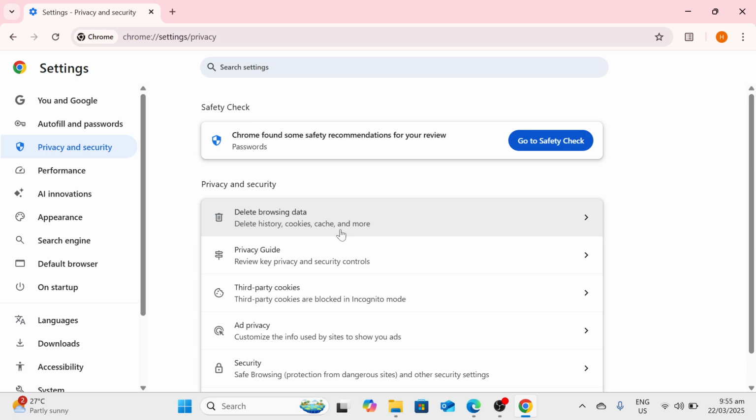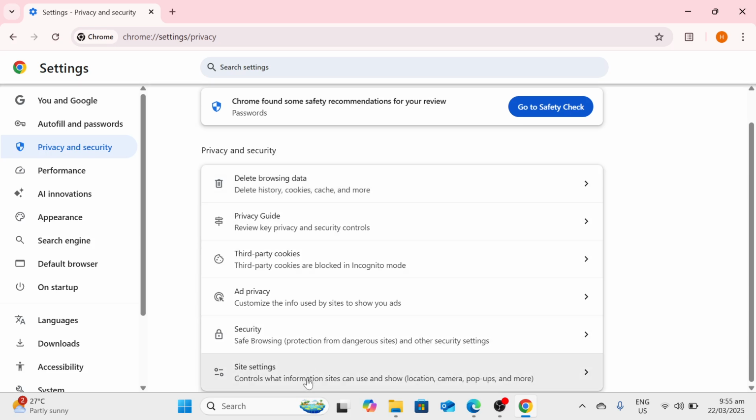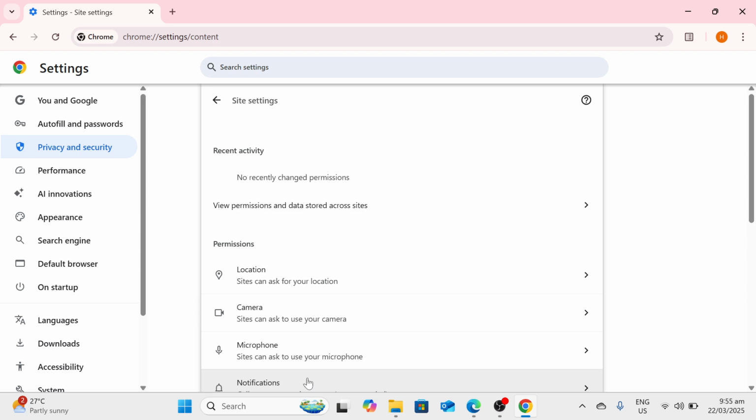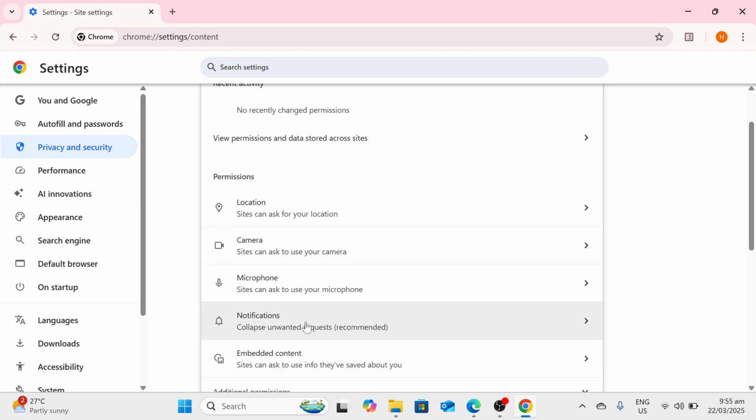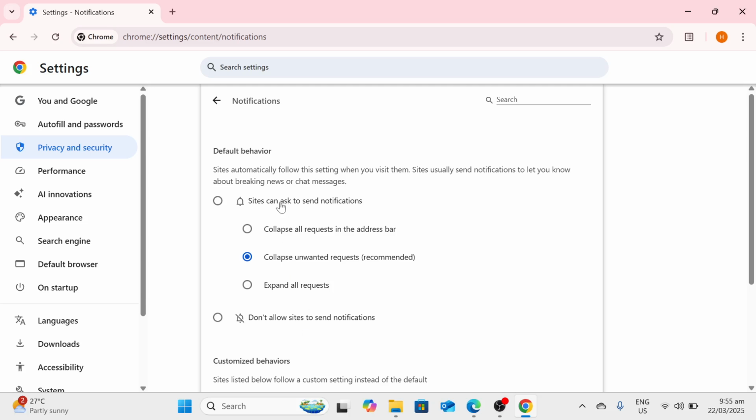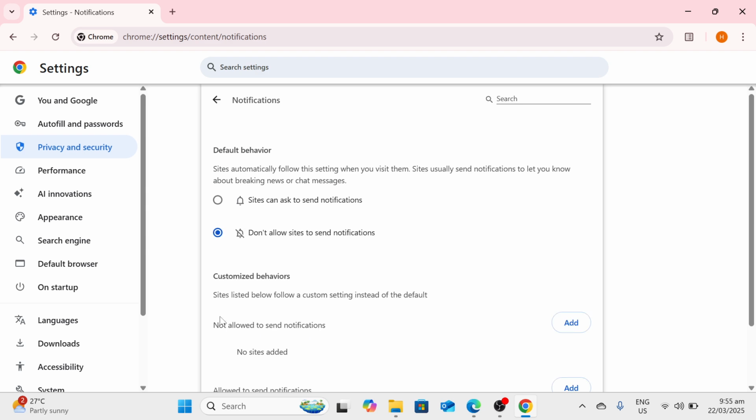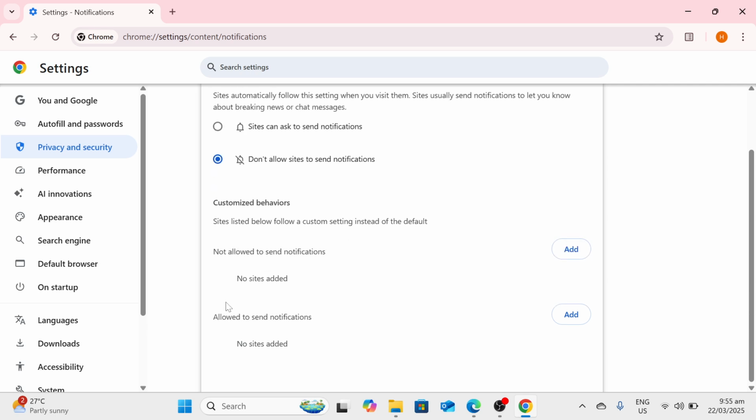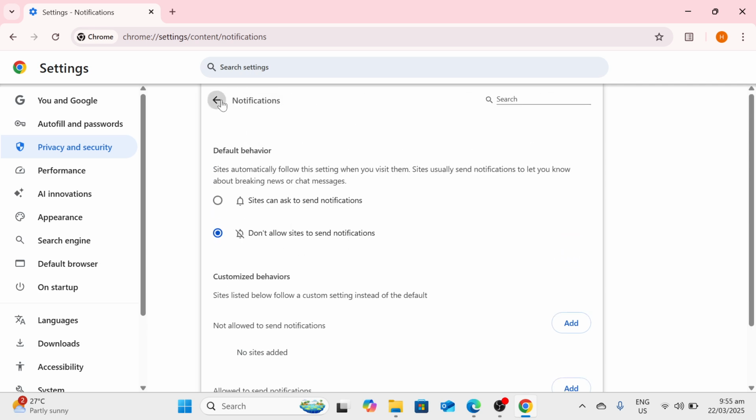And under Privacy and Security, we need to go to Site Settings Options and go to Notifications under Permissions. And under the Default Behavior, please click on the option that says Don't Allow Sites to Send Notifications. Now, once done, please click on this back arrow here.